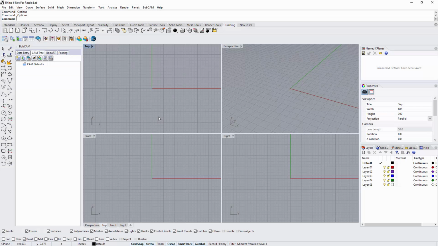In this video, we're going to talk about enabling and disabling the BobCAM add-on from inside of Rhino. Now, BobCAM, by default, when you install it, it enables automatically, so you don't have to turn it back off or turn it back on unless you need to. It does load every time you load Rhino.